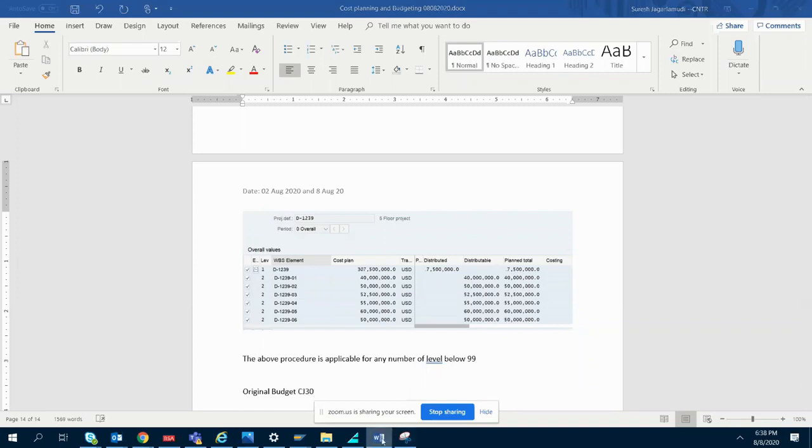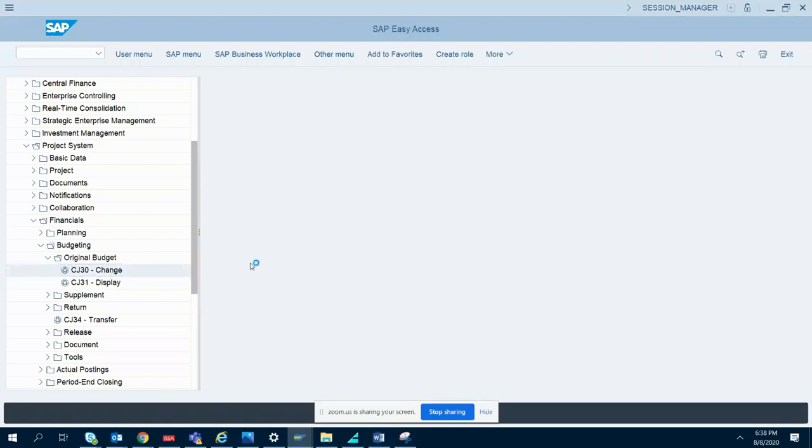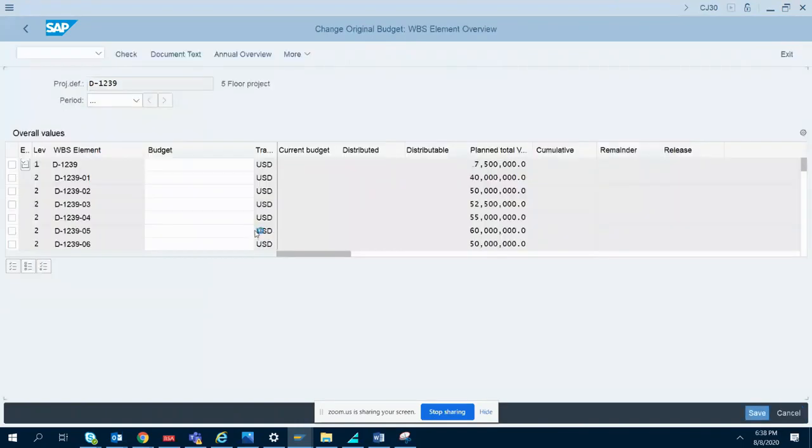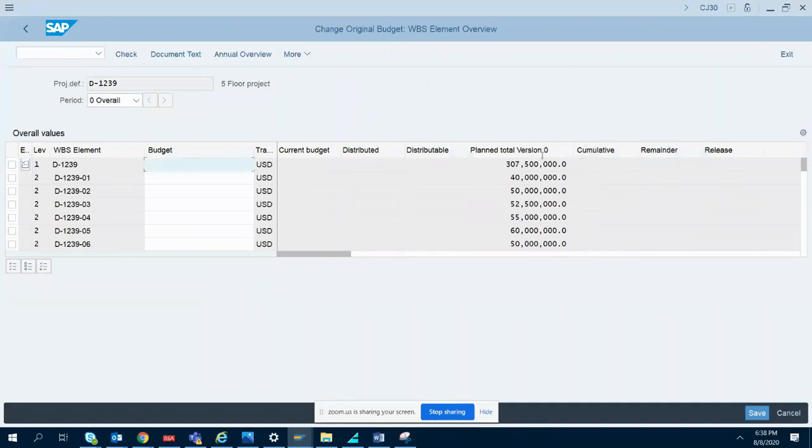What is it that we are going to do? Click on this. Whatever project you have given by default, of course, currency anyhow it takes from the controlling area. You just press enter. Now you see whatever planned values are there, you can see all of them here.